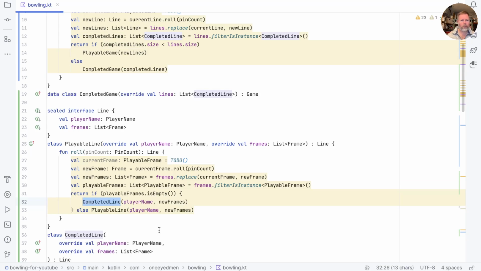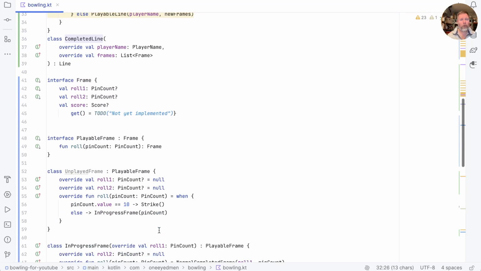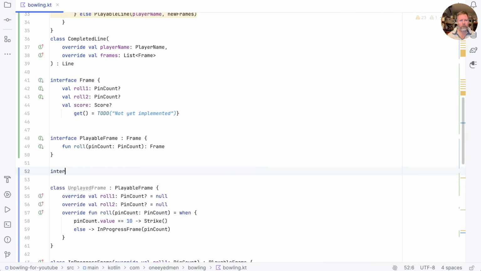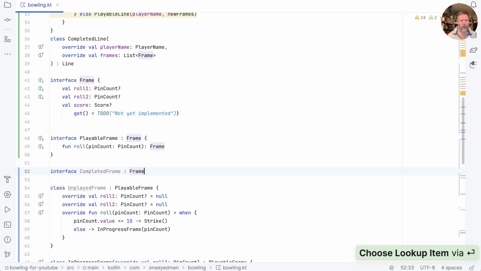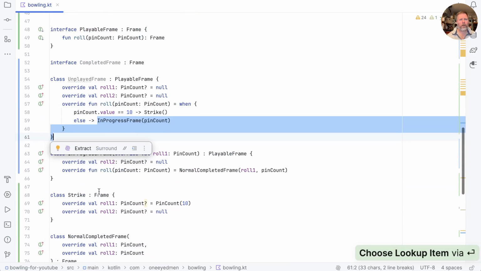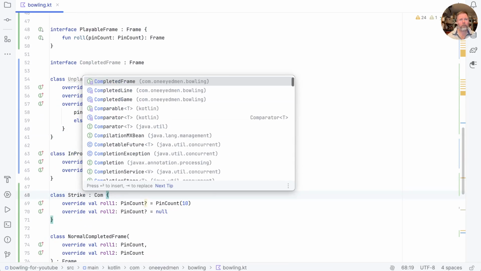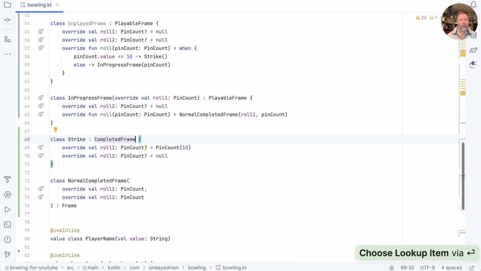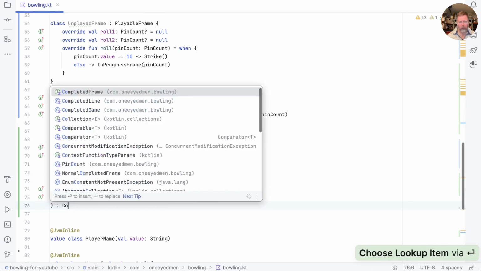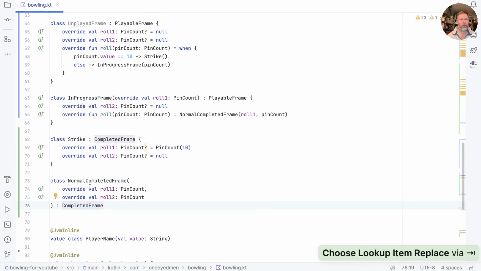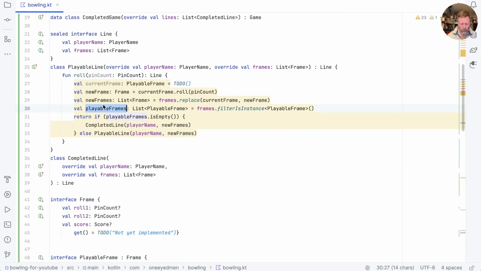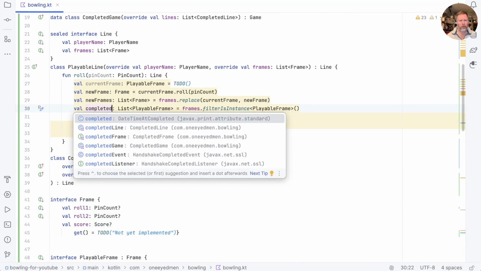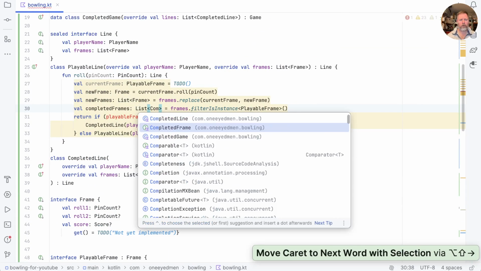an interface for that. Maybe we should add it, in which case we can say that we have interface completed frame is a frame, and this is just a marker, and we can say that a strike is a completed frame, and a normal completed frame is a completed frame, and that would allow us to go back up here and say that we want to make this completed frames, which is a list of completed frame.